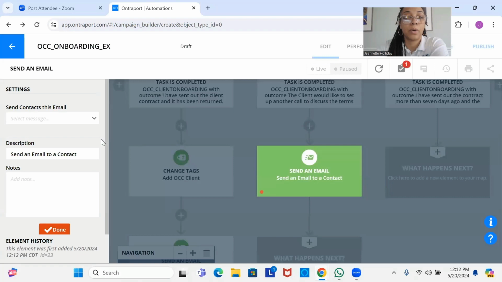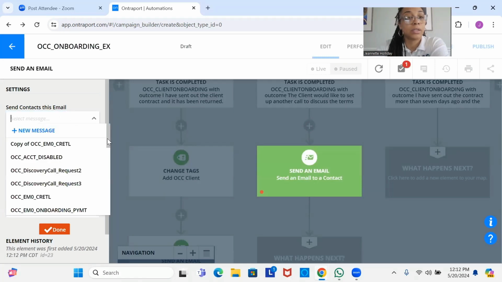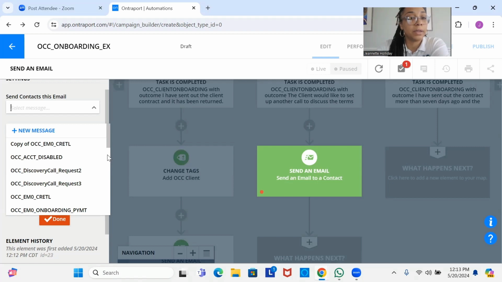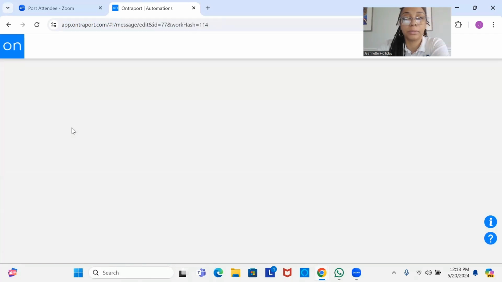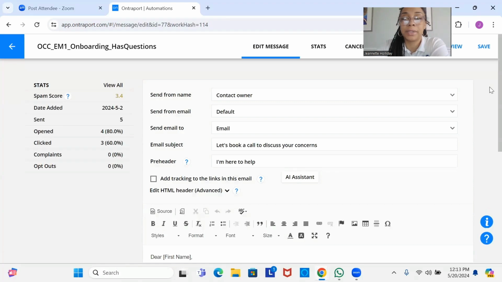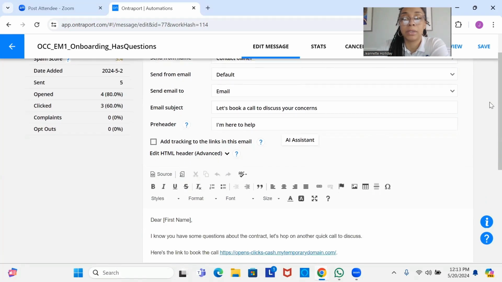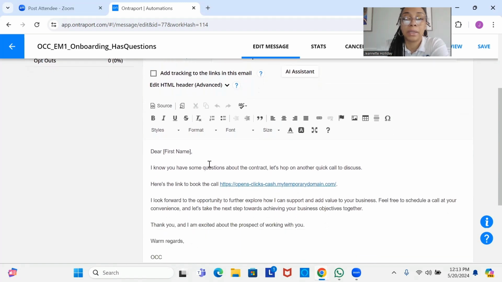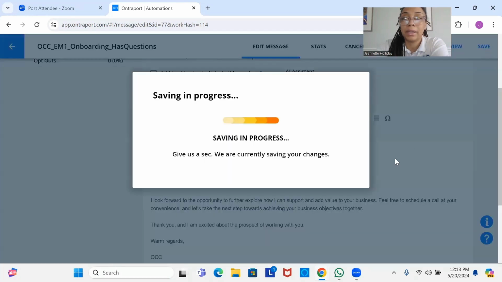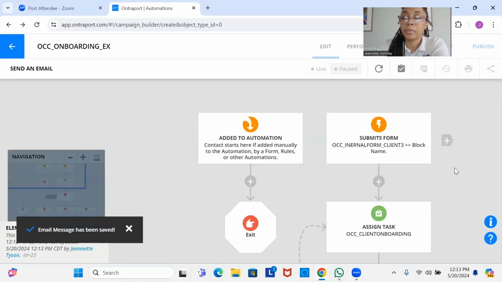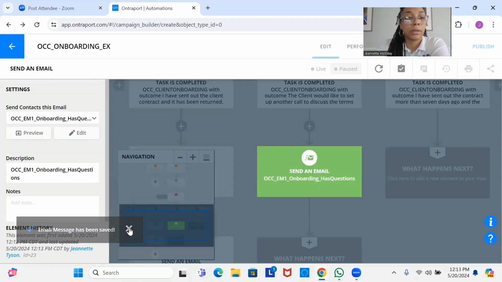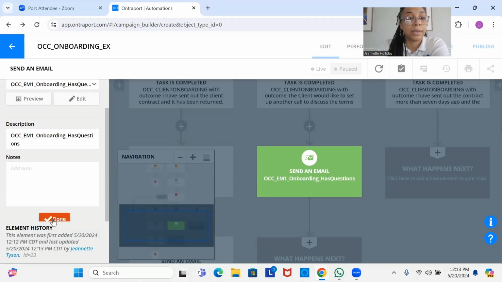Okay, so I did already complete this email. Let me just find it here, and I will open it for you just so you can see what I had in mind. It's a very simple email. The subject line is, let's book a call to discuss your concerns. It's basically saying, hey, I know you had questions about the contract. Let's hop on another call to discuss. And it has the link for booking an appointment and all that. I will go ahead and click done here.